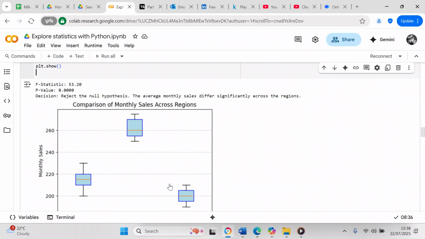You can see just by looking at the box plot that there is a difference between the sales across the 3 regions. And you can see that the sales in region B or region 2 are greater than the sales in region A and region C.